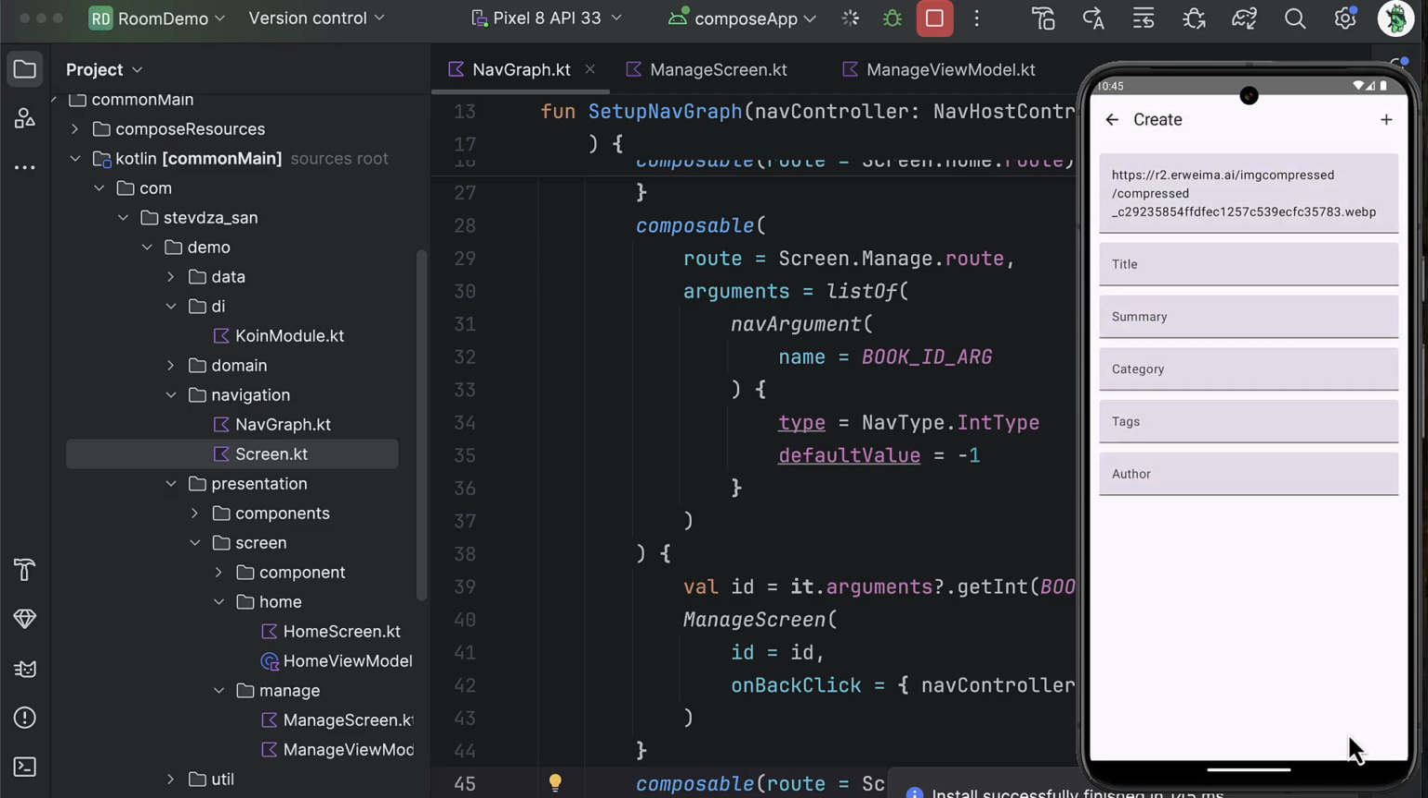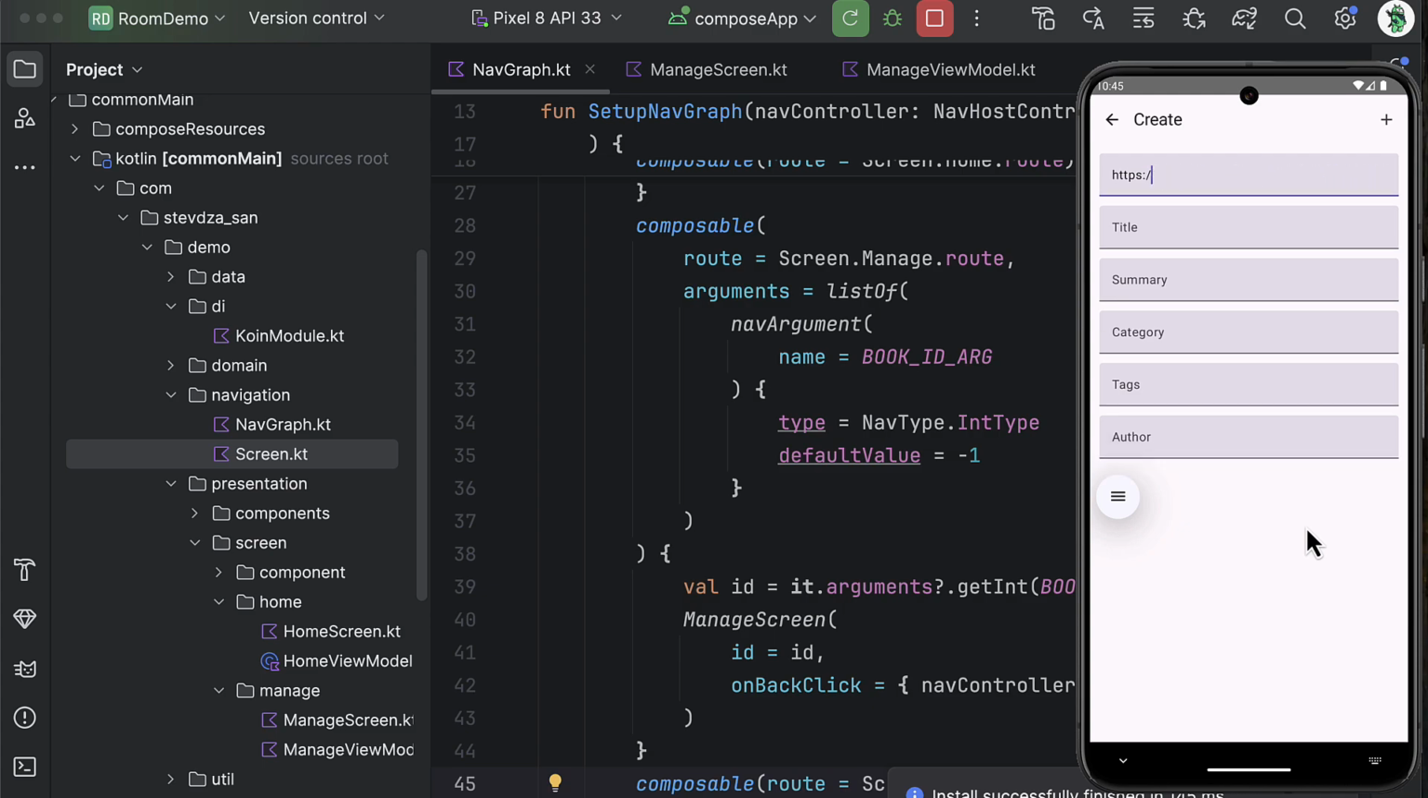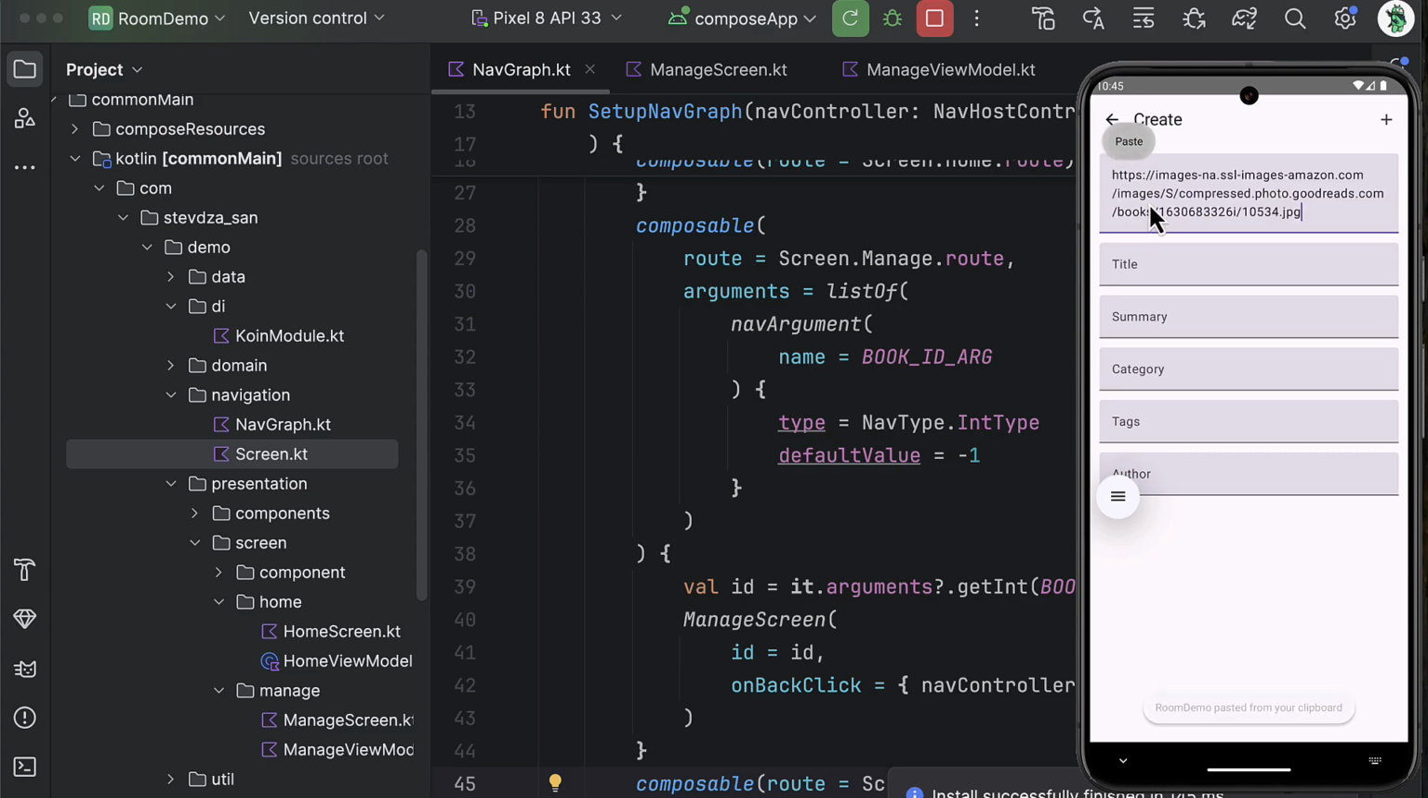As you can see, a start destination is home. So press the floating action button to navigate to this manage screen. When navigating here, we are passing a -1, which is a default value that indicates that we're gonna trigger the insert operation when we click the button.